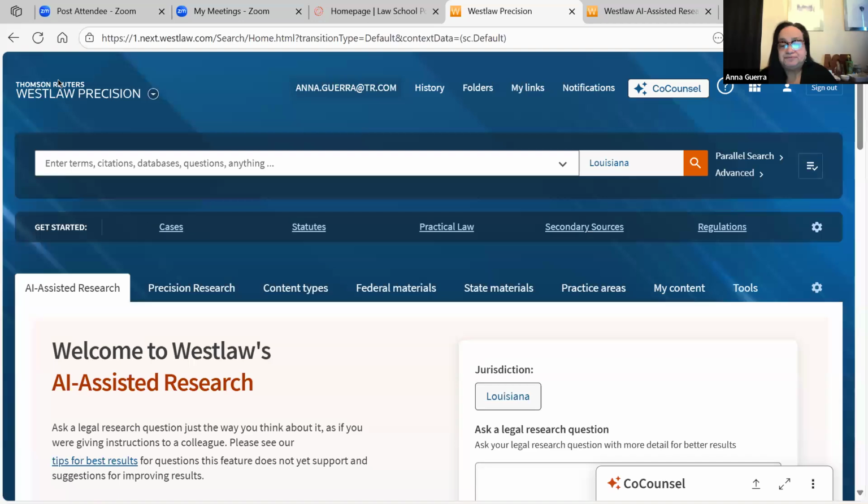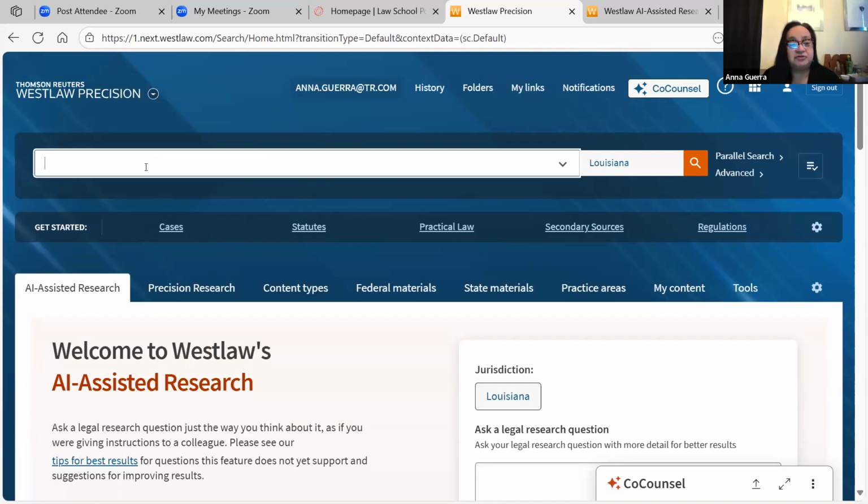At the top of the screen, you can enter in anything into this toolbar. You can enter in citations, you can enter in case party names, you can ask a question, you can enter in search terms. So this is a global search. This searches in all of Westlaw in the primary law of the jurisdiction that you've selected over on the right side. So I'm going to type a really simple search.